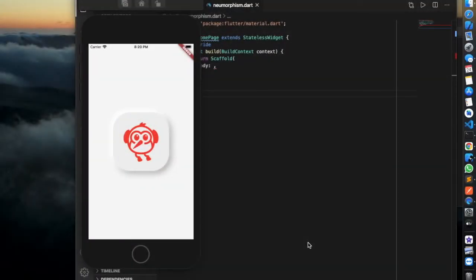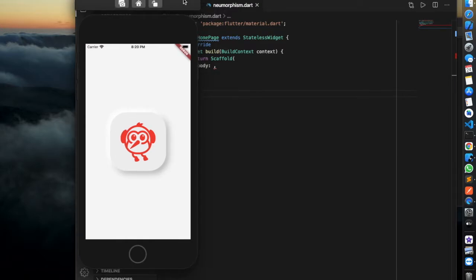Hey guys, in this video we are going to see about Neumorphism, which is something like this one, which gives us a 3D look and 3D feel. Let us now start to create something like this.